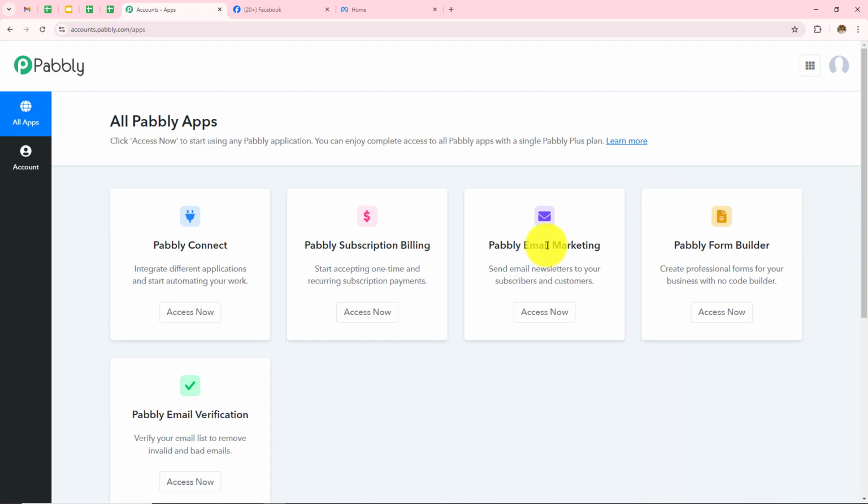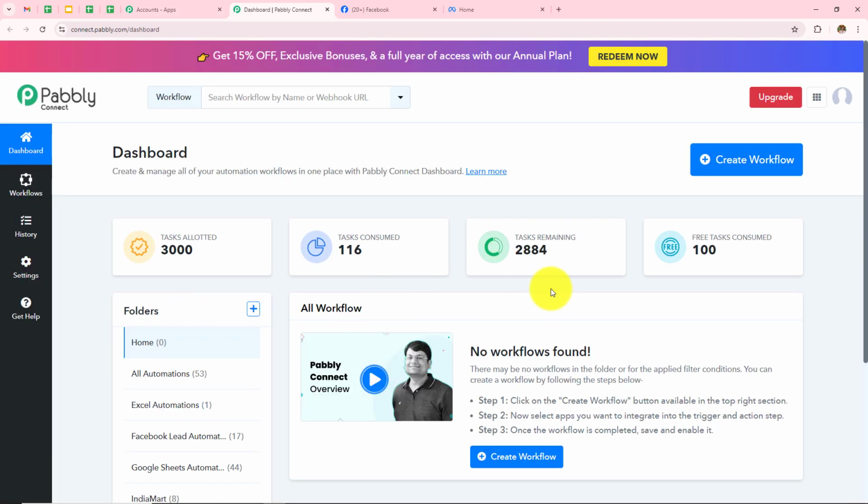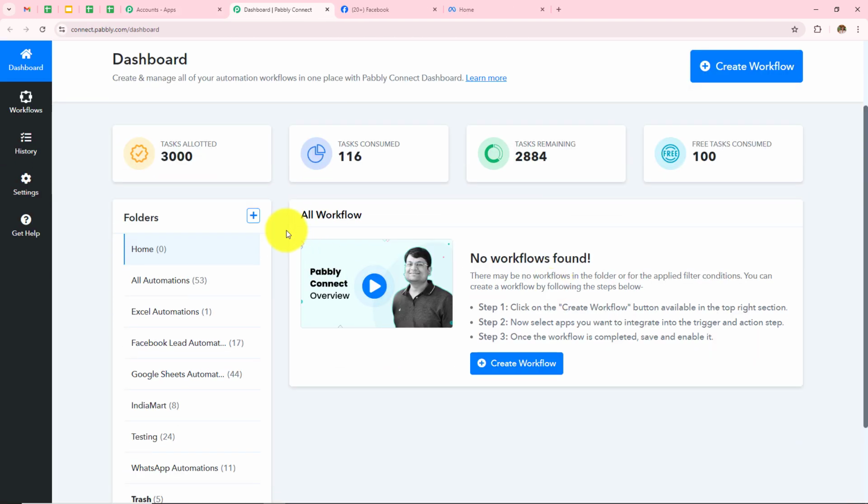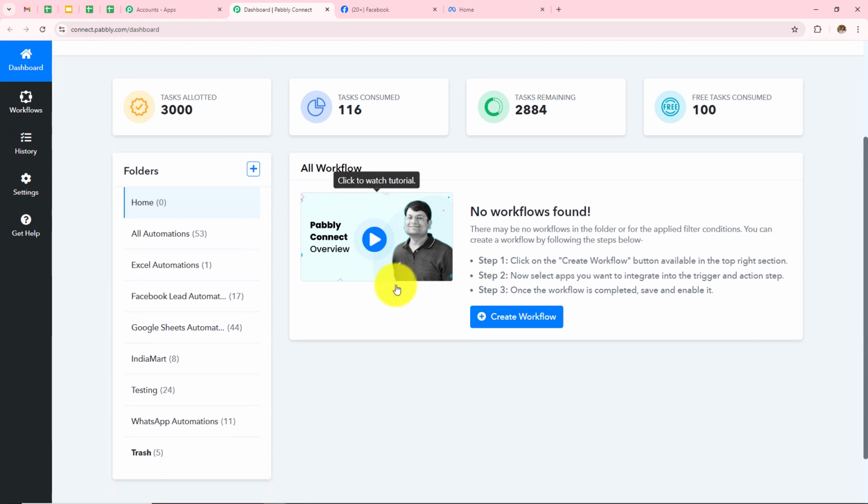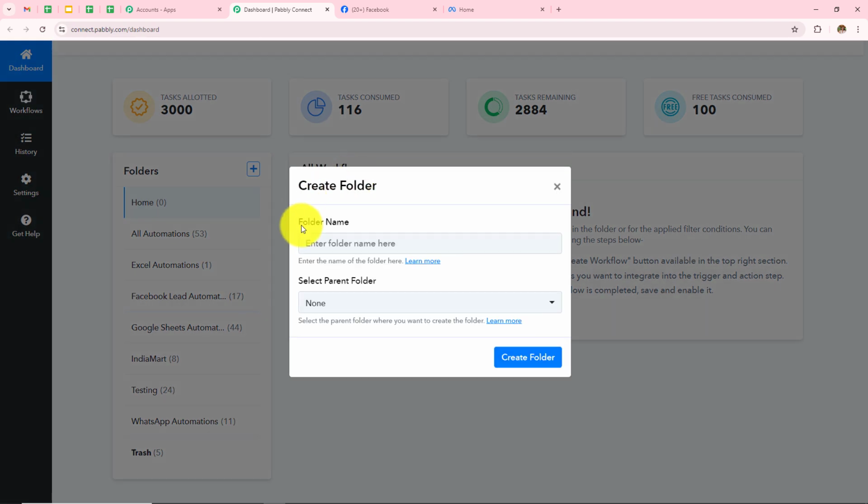And here a dashboard has appeared showing me all the Pabbly applications. Here I need to click on this Pabbly Connect, Access Now. And it has taken me to this dashboard where I will be able to find all my workflows over here and all the folders that I have created over here. If you want to create a new folder, you just need to click on this plus icon, and from here you can create a new folder.